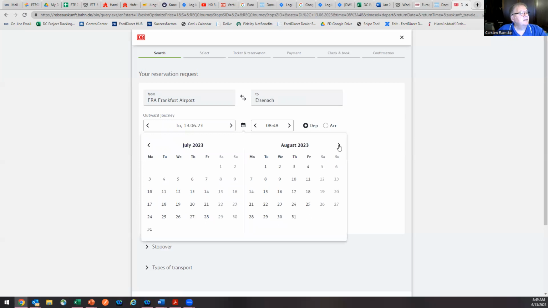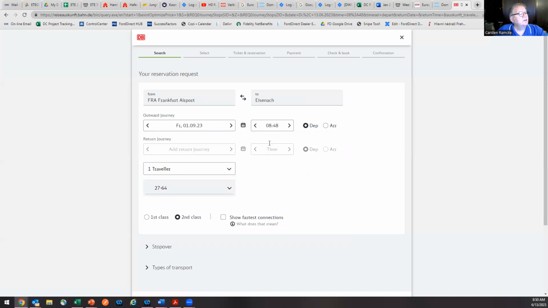Click on the little calendar. Let's see, I will be landing Friday, September 1st. I think my flight lands at about 7. So, to be on the safe side, let's go with 9 o'clock. That gives me time to get off the plane, get through the line at immigration, which can sometimes be a little bit long, go get my suitcase, and make it to the train station. And we can talk about that a little bit as well.